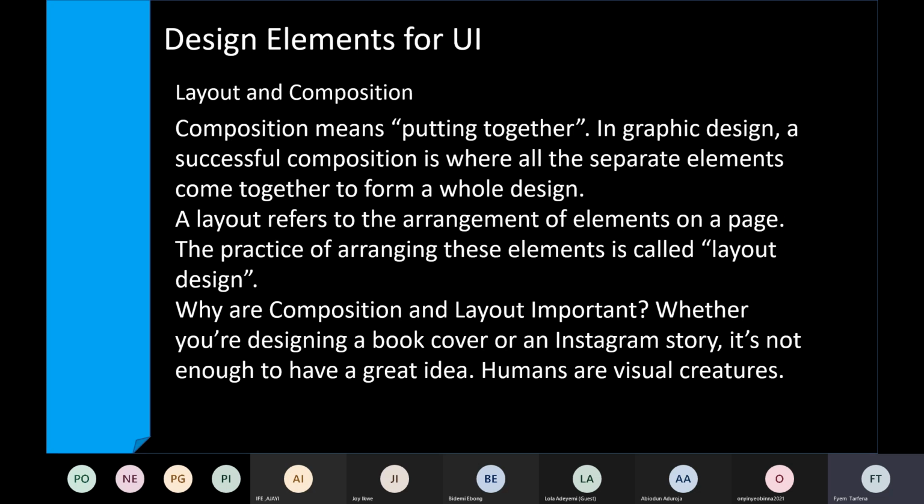The way you arrange them would tell where you want the eyes of your user to go first on your website. We're going to deep dive into the principles of this composition and layout very soon.